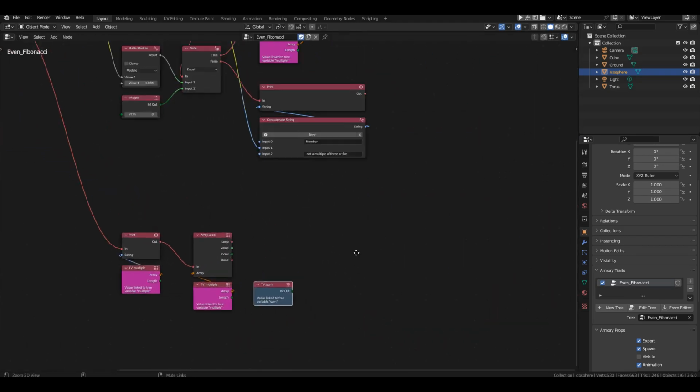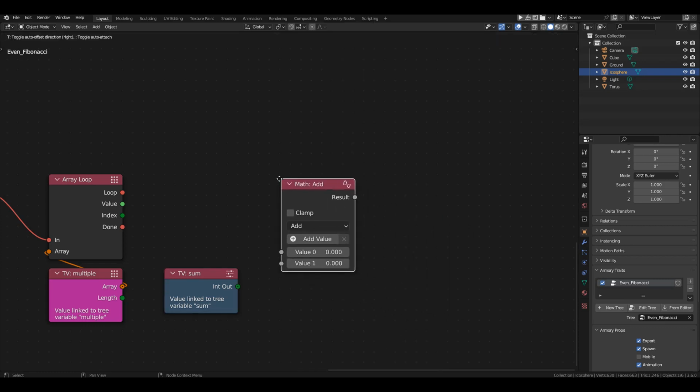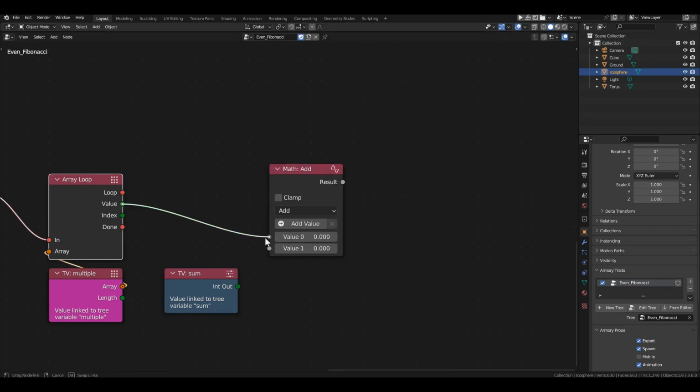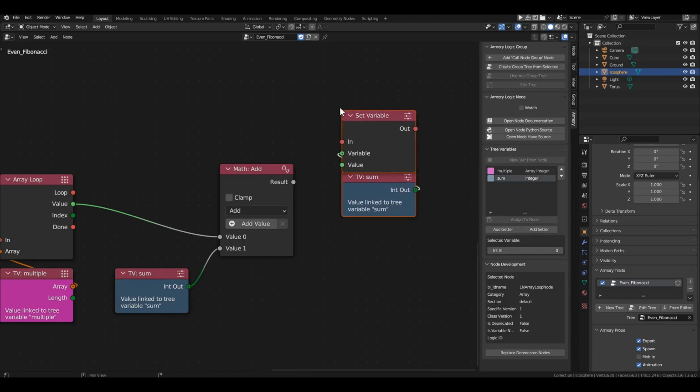Inside the loop, we take the current element of the array, add it to the current value of the sum variable, and overwrite the result to the sum variable.